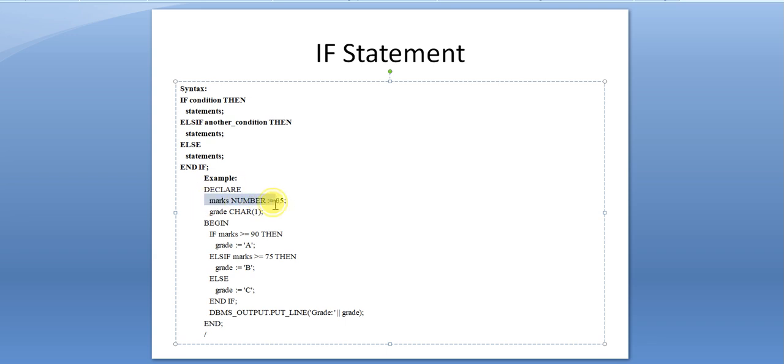Here the declaration part declares marks as a number data type with value 85, and grade as a character. The BEGIN part, as we discussed, holds the logic part of the program. If marks is greater than 90, then grade will be A. If it is greater than or equal to 75, then grade B, or else it is C. For printing that data, there is the output statement, dbms_output.put_line. Okay, the same example we'll execute in the SQL prompt, so then we'll get an idea.